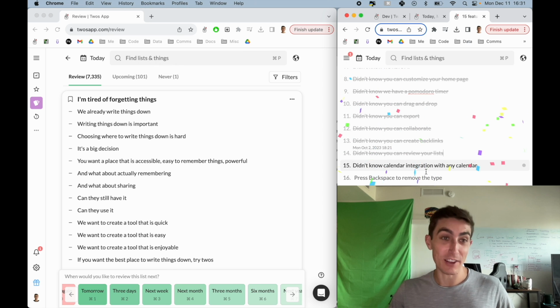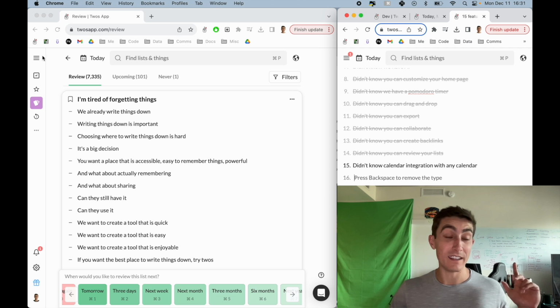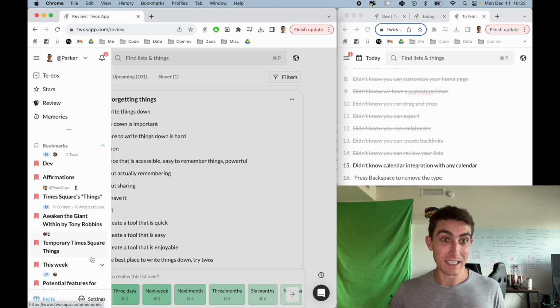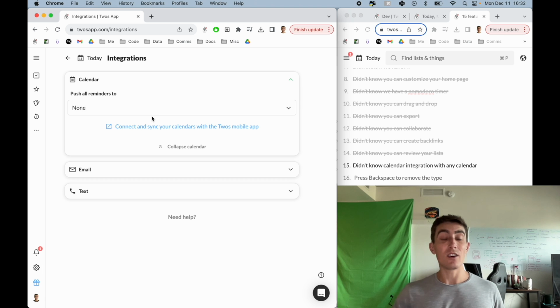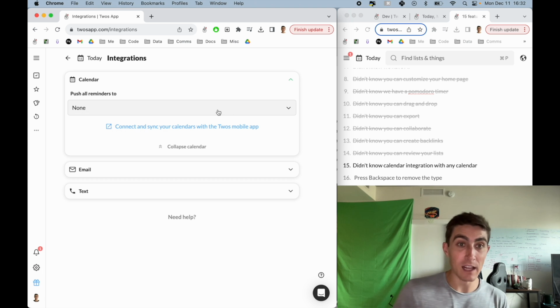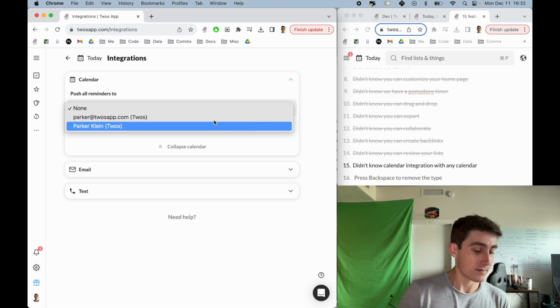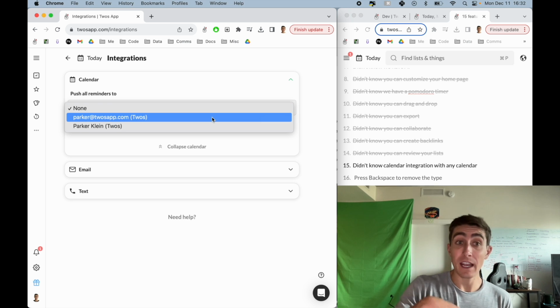Didn't know about calendar integration. So this is much more prevalent on mobile, but if you go to settings and integrations in calendar, you'll see on web, you can specify your default calendar. So here are 2 of the calendars that I have. And say I wanted to push all of the reminders that I set in twos to my calendar, you can specify it there on web.